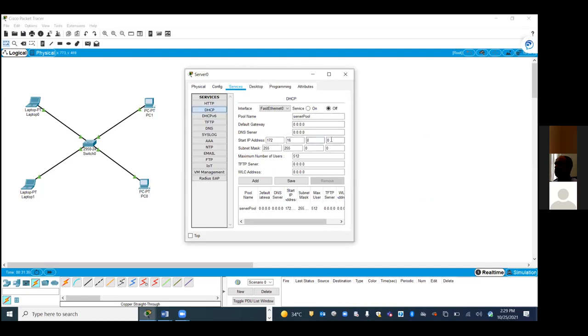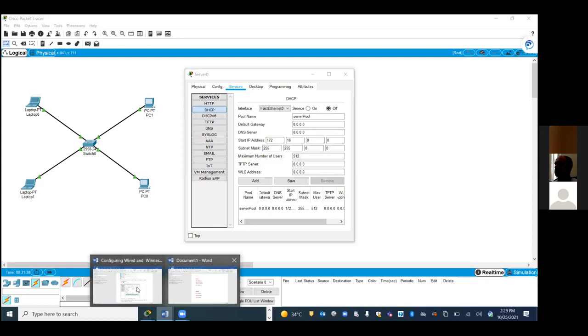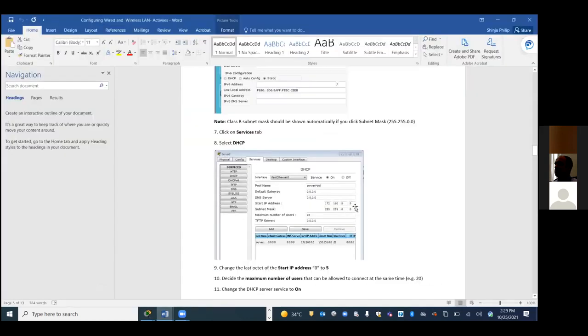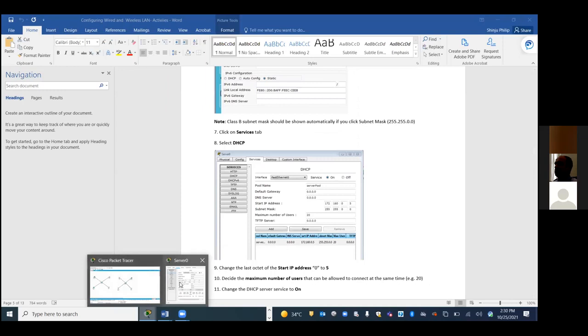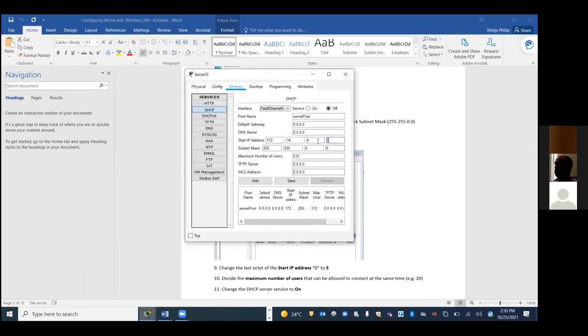172.16. Starting IP address, we can put it 5, because for the server we put 4, right? 3, right? So let's start from 5. That doesn't matter. 4 also you can start, but let's give it 5. So starting IP address will be 5, right? Maximum number of how many? Let's give it 50. Correct? So 50 devices can connect.